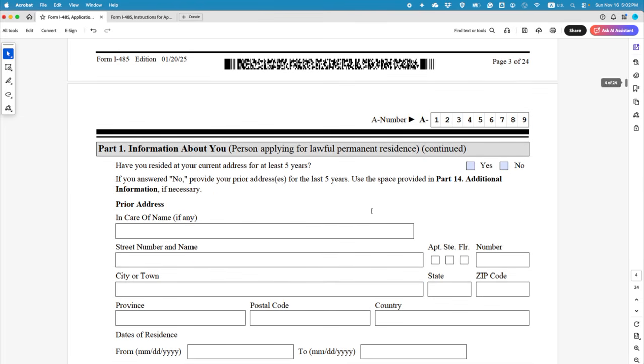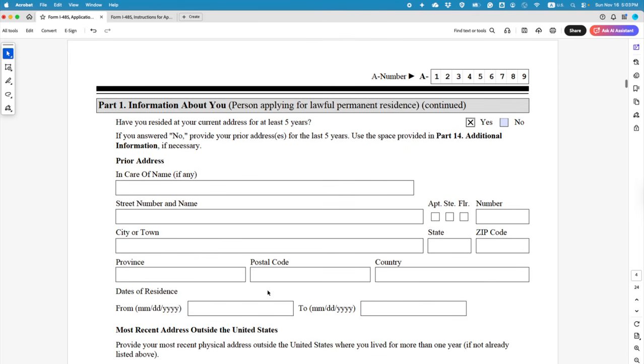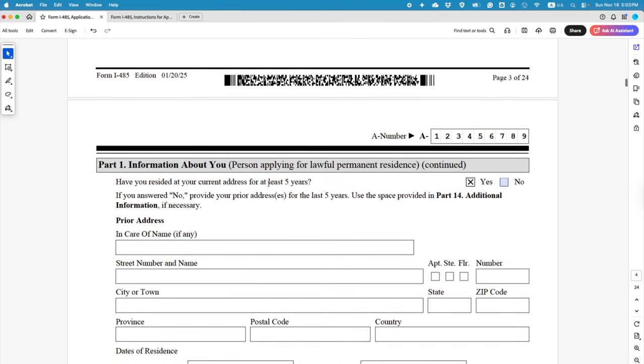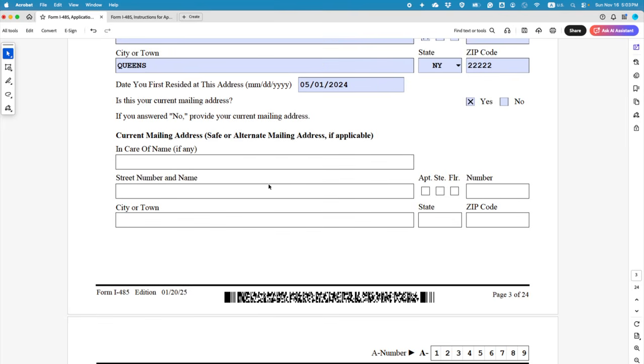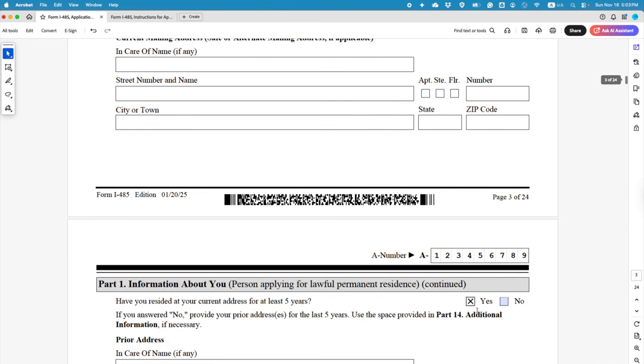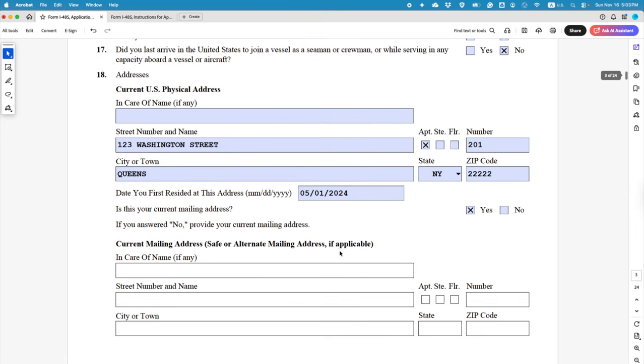Now it's important: have you resided at your current address for the last 5 years? If yes, then you are off the hook, you don't have to write anything here. But in most cases you would have changed your addresses in the last 5 years. And how would you calculate your last 5 years? Say you are going to submit this form roughly at the end of this month, November 2025, so you just calculate it this way.